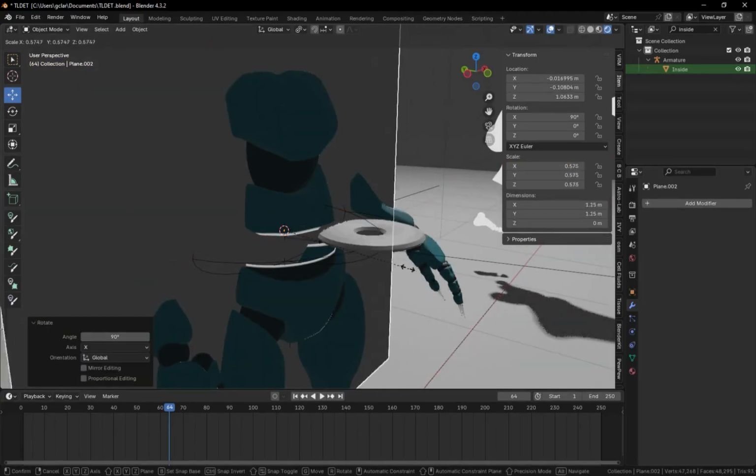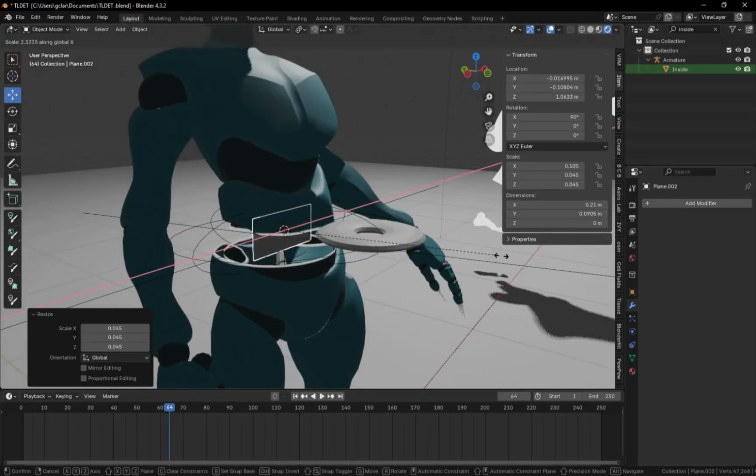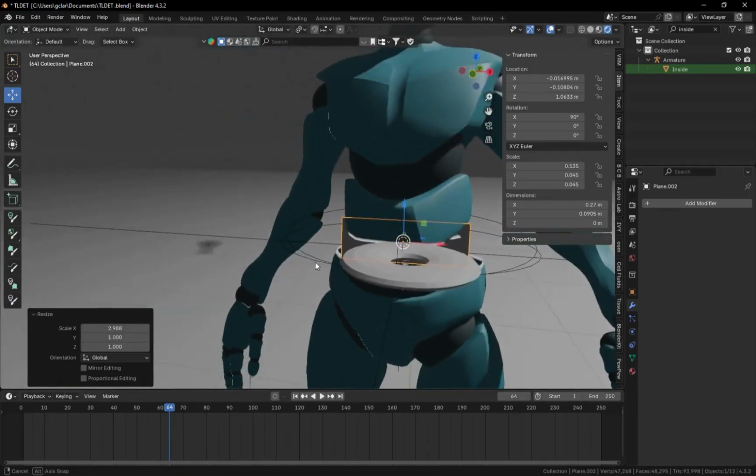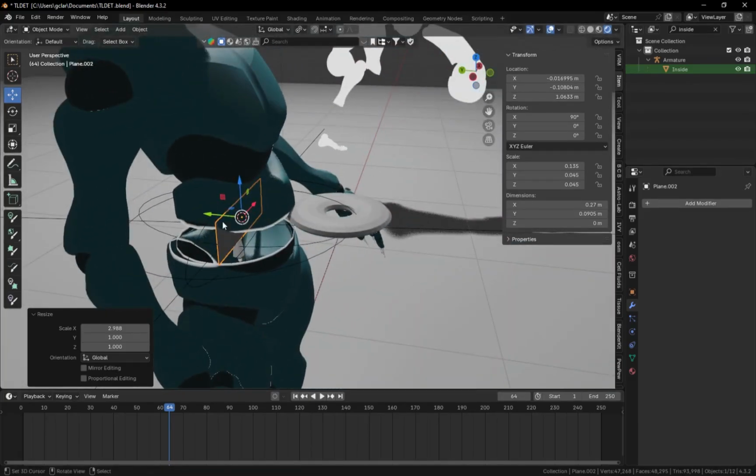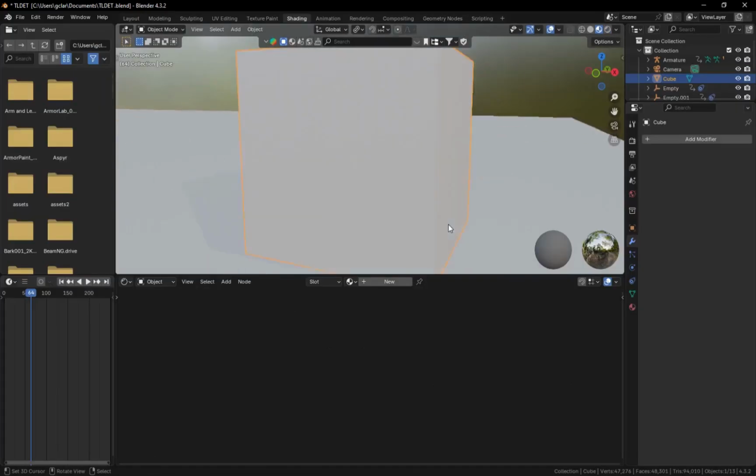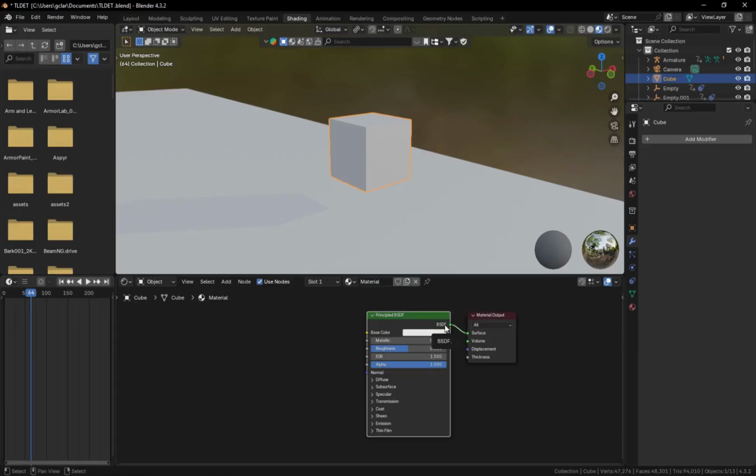Rotate the plane 90 degrees on the x-axis and scale it down on the z-axis until it is the same height as the hole in the character. Scale it on the x-axis until it looks good to you. Now add a cube and move it out of the scene.